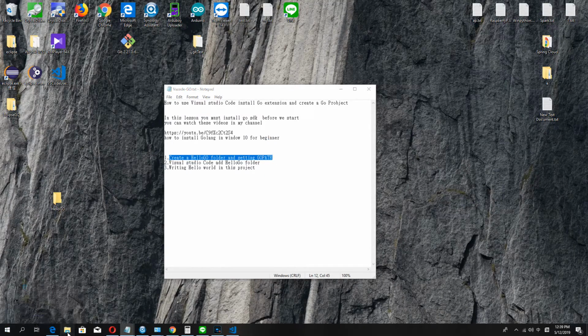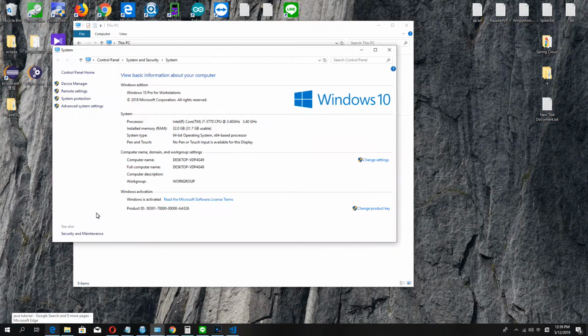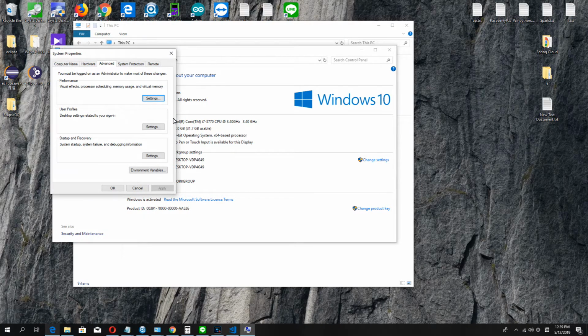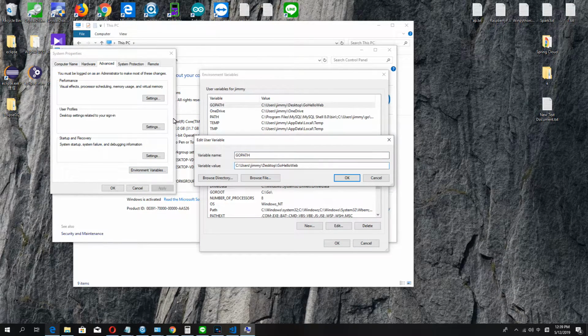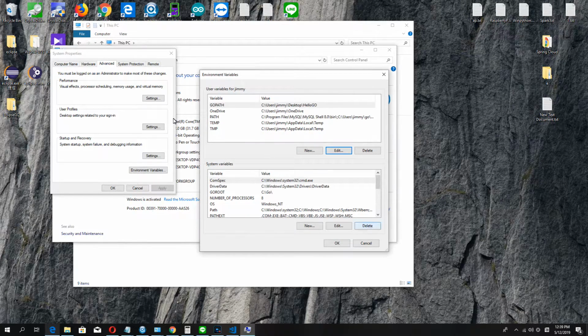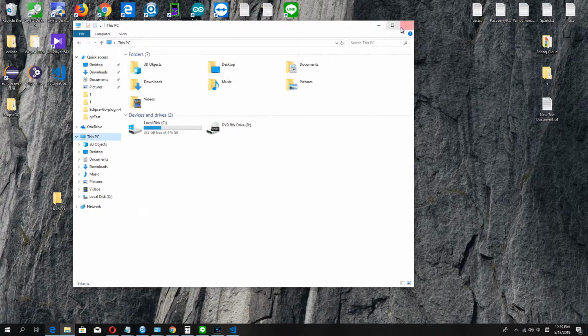Okay, open your computer, the properties, advanced settings, and the environment variables. Okay, this is GOPATH, and you change it before you create. Okay, it's very easy.